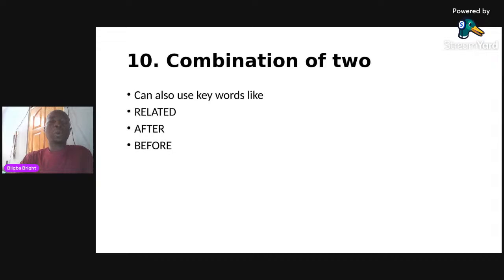Now, you can also combine most of the tips I have just given. There are other ones you can combine too. You can combine OR and AND. You can combine any of them that you want to specify the way you want it. So, apart from the 9 that I have given, there are also other terminologies you can use when you are doing your search, like related, after, or before.